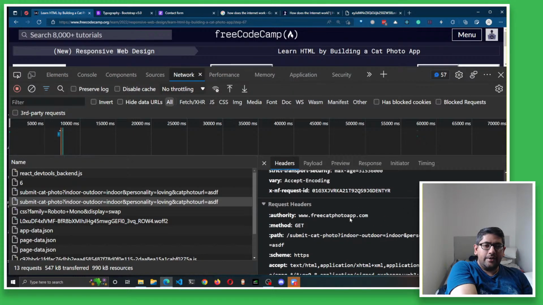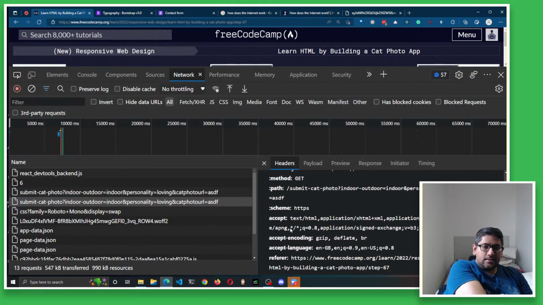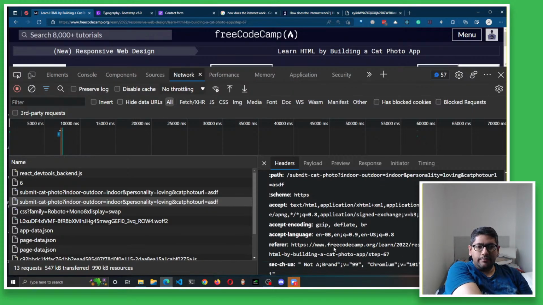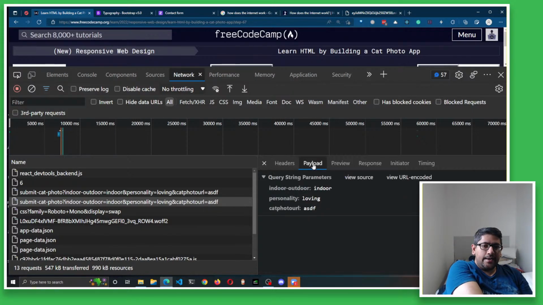Like we were telling about how you can send an HTML file, send different types of files. Now, this server accepts text HTML, XML, application XML, image WebP, image PNG, signed exchange. These are all the things that it accepts. And that is why we are telling, hey, this is an HTML file. Type is HTML. Doc type is HTML.